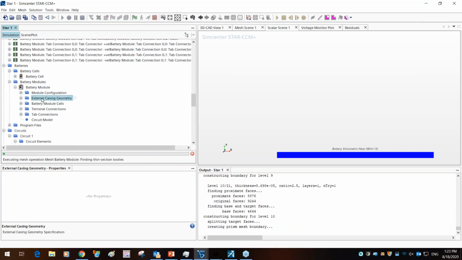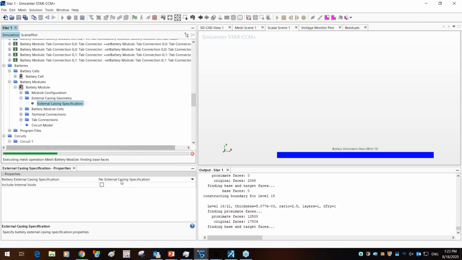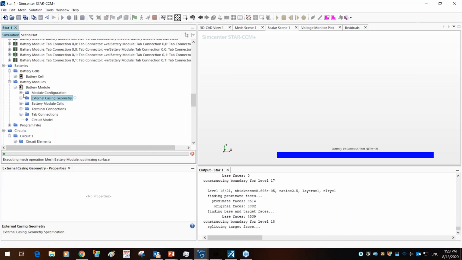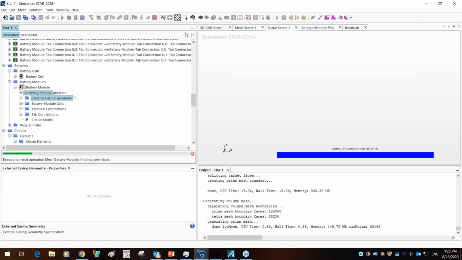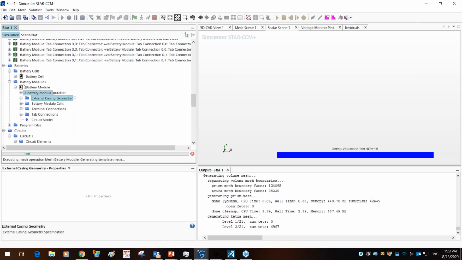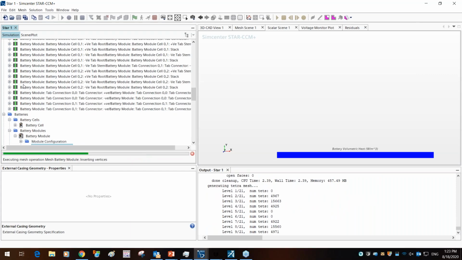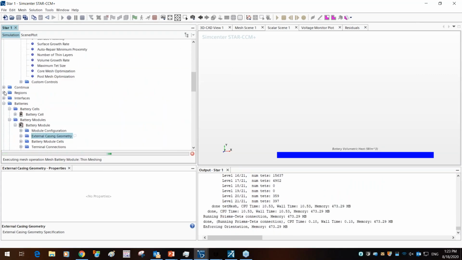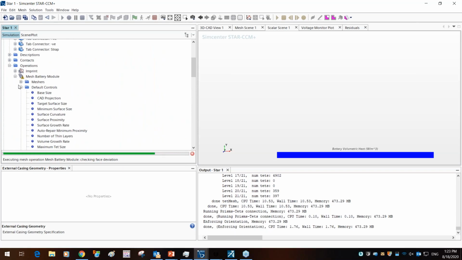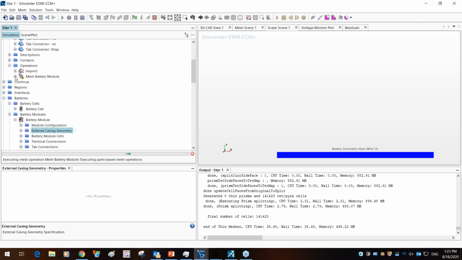Another feature that you can do is you can import an external casing or have an external casing specification if you'd like. So these features in this entire pipeline workflow within Star CCM Plus enable you to run battery simulations with a few clicks of a button. So what I've showcased right now was just a single cell, and what we're going to do is essentially complete the meshing process. I'll run the simulation just to show the post processing.